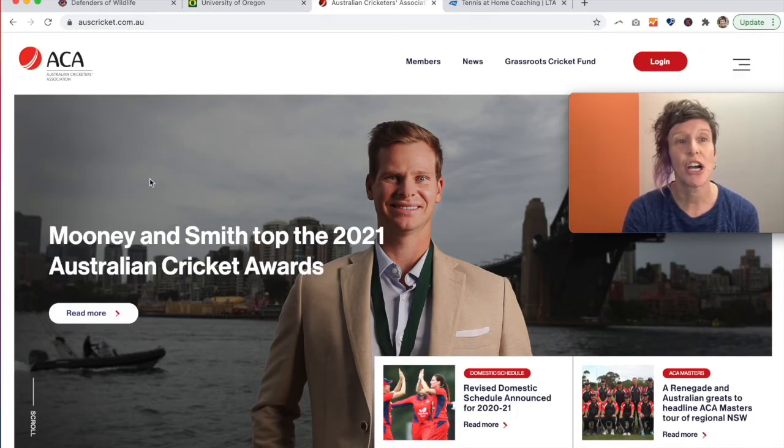This is the Australian Cricketers Association, and I totally want them to have a bigger logo so I can really read that without any problem whatsoever. But I want to give them a high five because they have a very clear call to action here. This looks like a news story. It's very clear that if I click on this, I will be reading more. So good information scent. I'll be reading more about these cricket awards, it looks like. So that is helpful. That is descriptive.